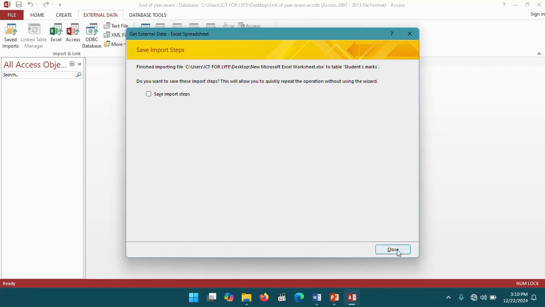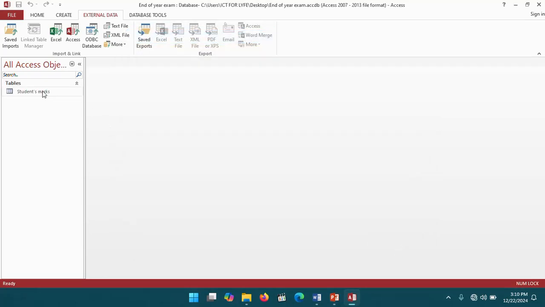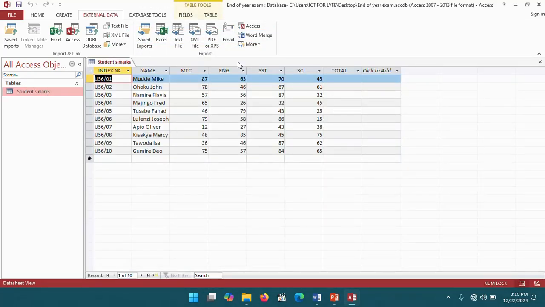So from there, I simply just close this. So I can now go ahead and open this table, and you see, that's the table we have imported. Now, our main target here is to create a query to help us calculate the total marks.